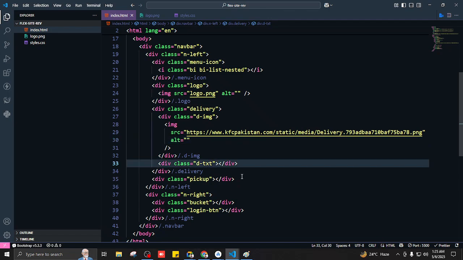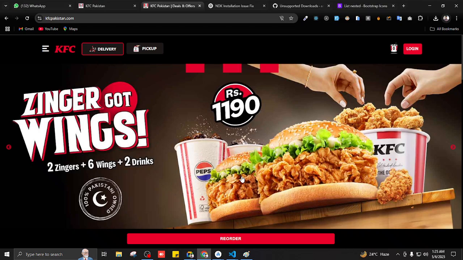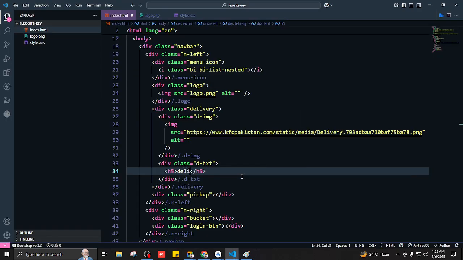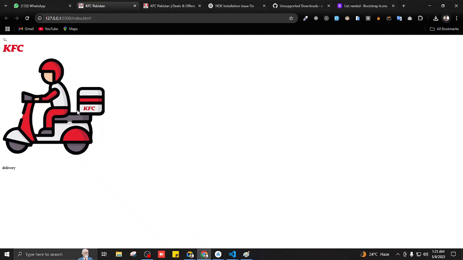And inside the d text we're going to have h5. What is this h5? Heading 5? Yeah, heading 5. Is it a big heading or a small one? Small. So what's the big one? H1. Yeah, h1 is the biggest. Okay, so now back to the website. So this is too big. What should we do?